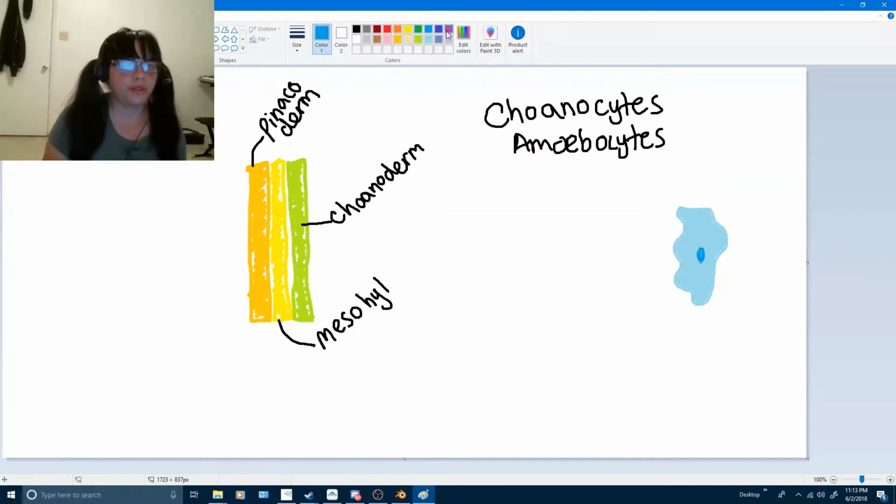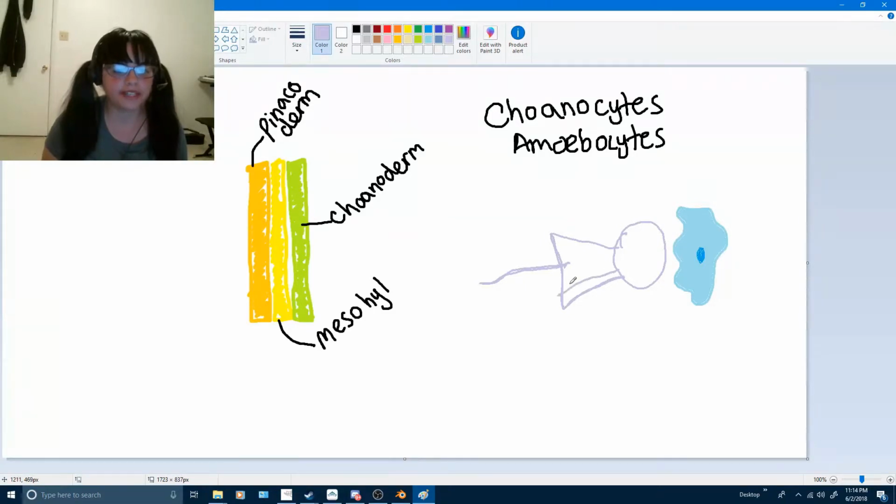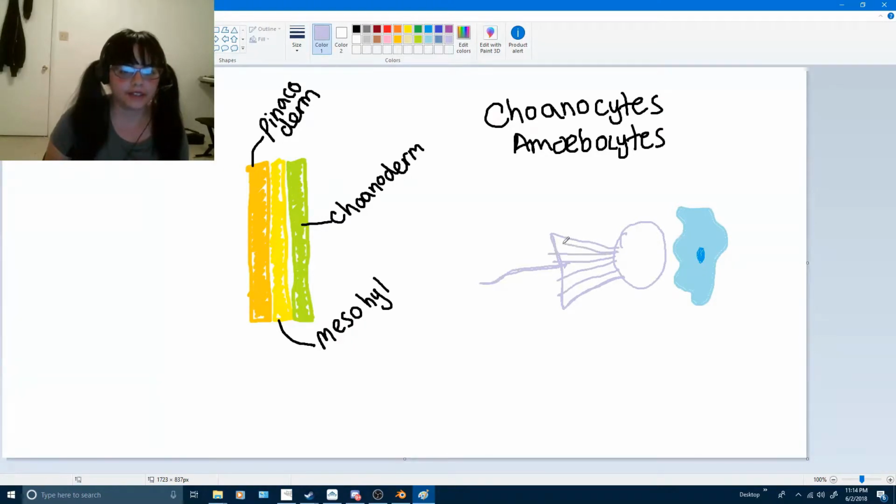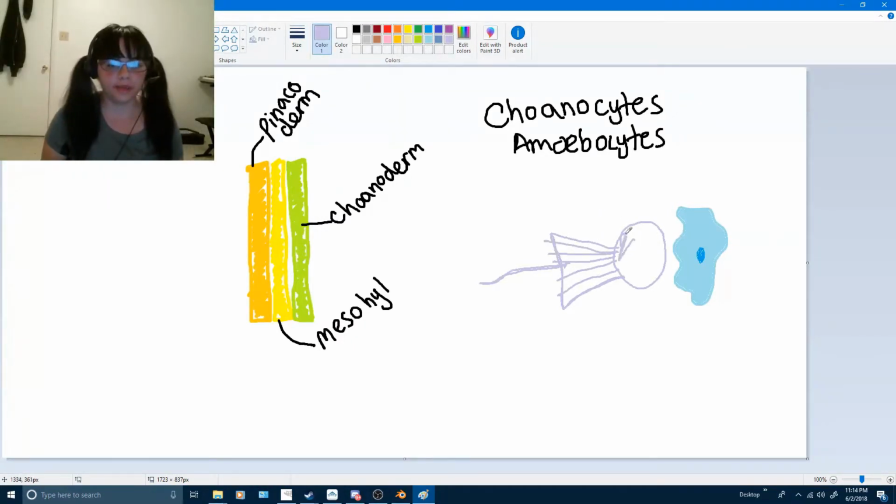And then now I'm gonna get purple. Or how about lavender? And then now I'm gonna draw in the choanocyte. So a choanocyte is like a ball with a little skirt. And it has a little tail called the flagellum. It helps it to propel. And then the little skirt is made up of mucus. And this right here, my friends, is the choanocyte.